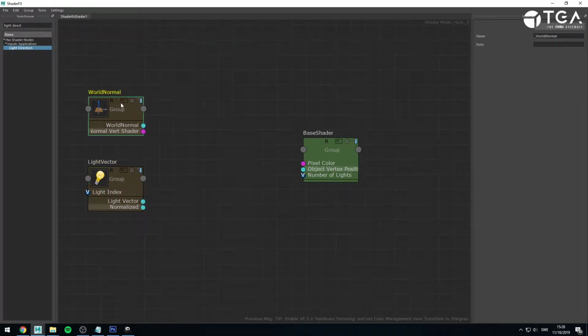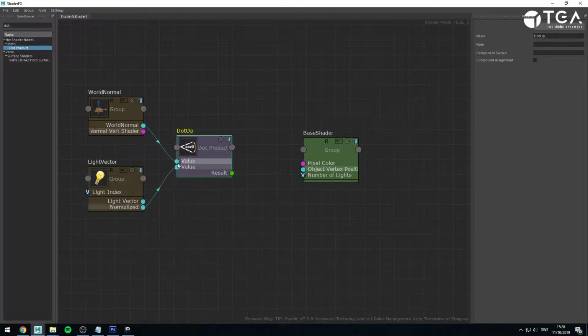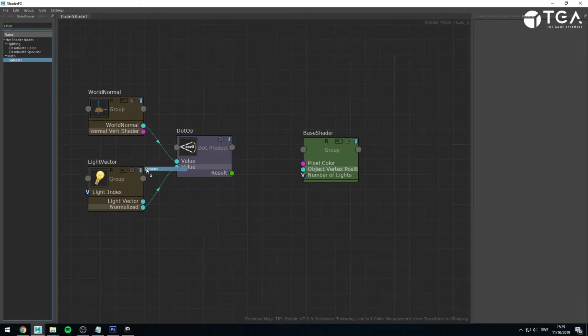So the next thing we'll want to do is we need a dot operation or dot product. So I want to connect the world normal and the normalized light vector. And I'll get to what this actually does in a second if you're not familiar with the dot operator. I just want to first connect it to have it showing the result of it. I will also want to add a saturate node.